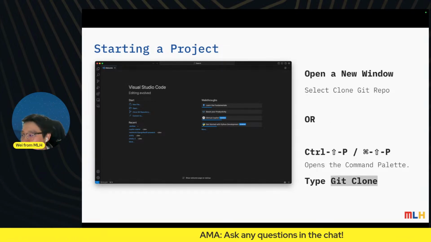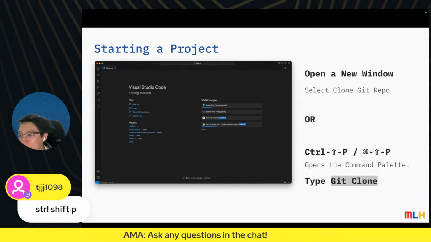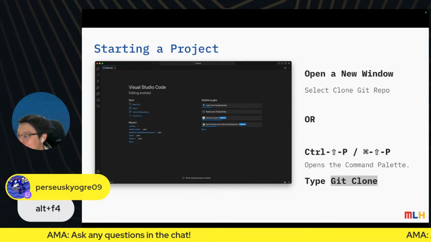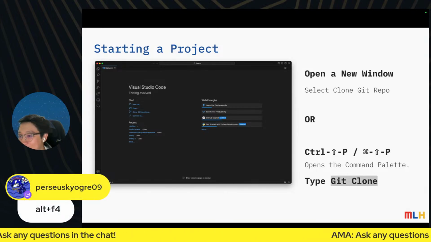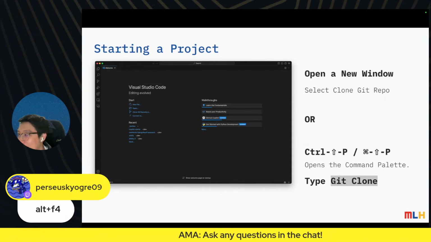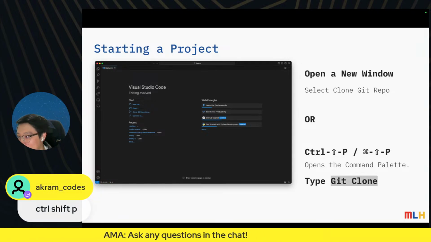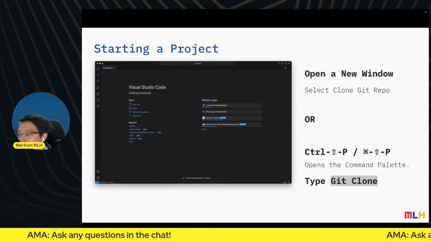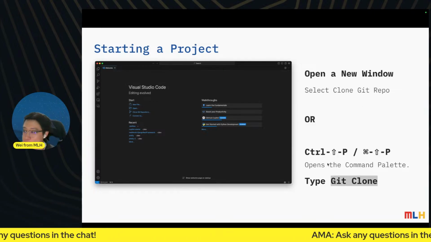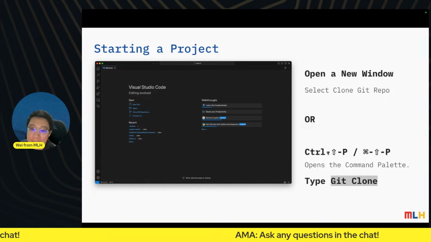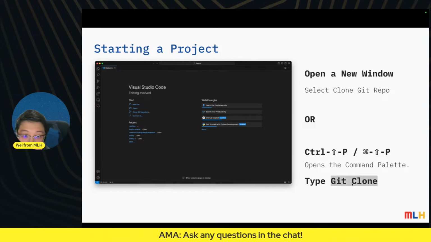Okay, we got a few more answers here. Thank you so much, everybody, for remembering. That one works on Windows but doesn't work on Mac. Otherwise, it could be my favorite command. But Control-Shift-P is my favorite command in VS Code indeed. So let's go ahead and type that and type in git clone.